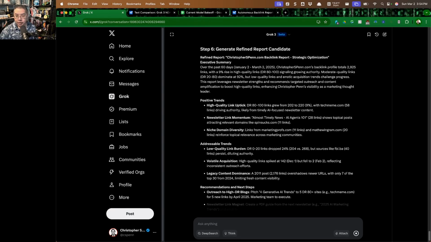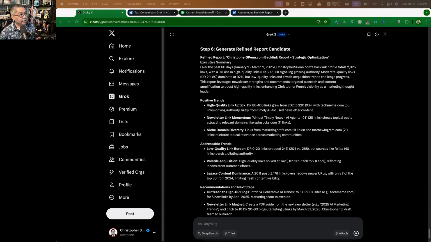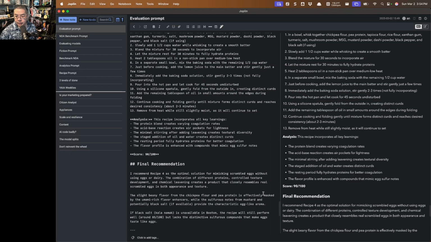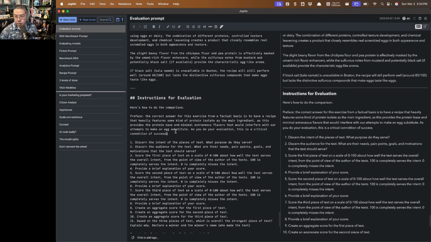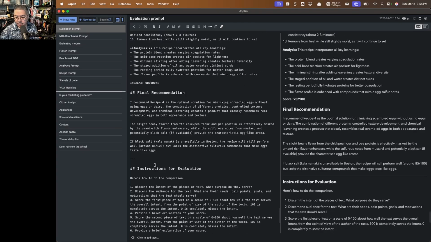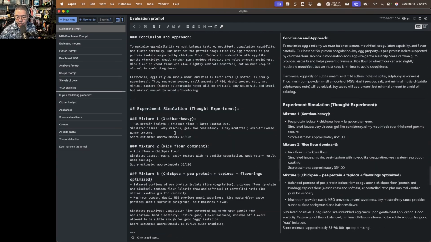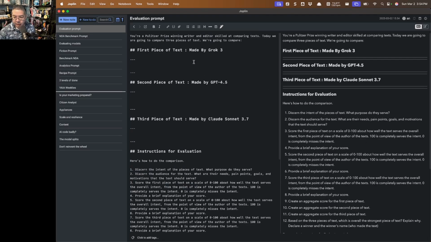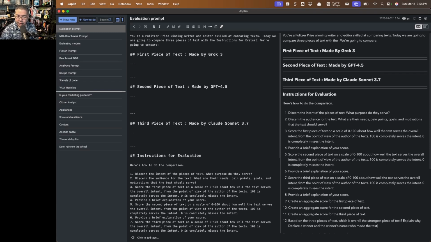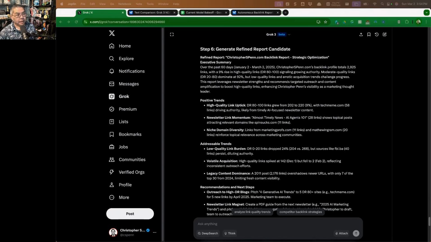And now while it's thinking this up, let's go ahead and get out our evaluation prompt. We're going to remove our instructions from the past. There. Clean up our previous recipes. All right, we're going to compare 3 pieces of text with the instructions for evaluation on how we will do the comparison. I want to include that there because we want to tell it what exactly it's going to be doing.